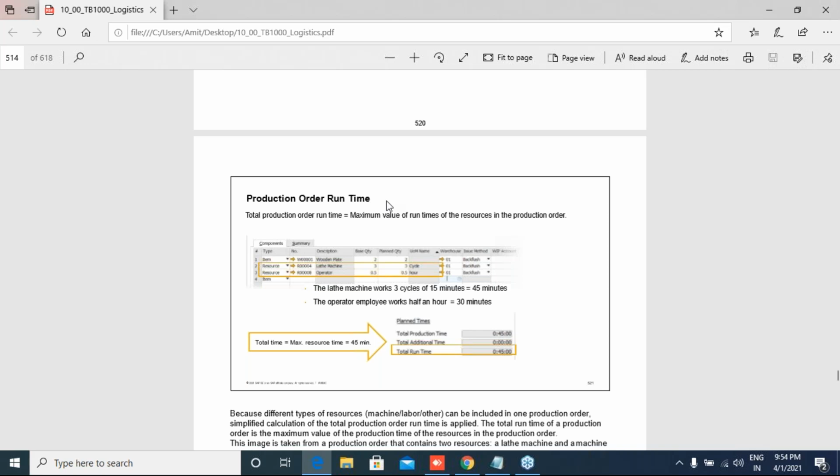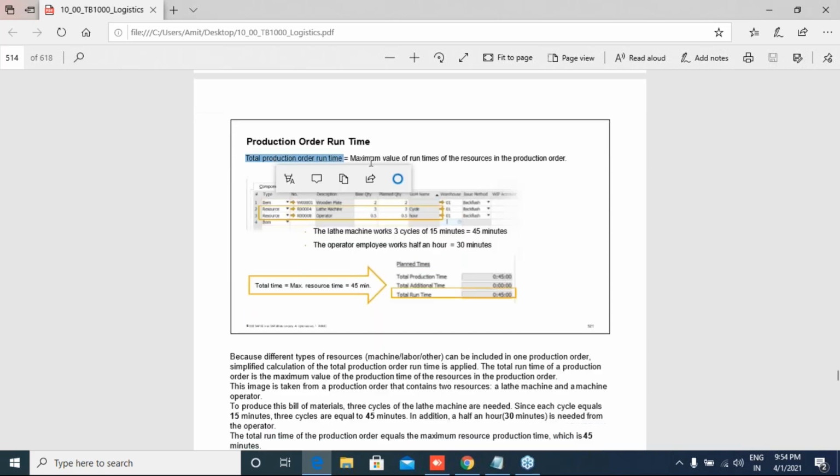Production order runtime: basically, the total production order runtime is equal to the maximum value of the runtimes of the resources in the production order. In the production order, you can see the 2 resources mapped here, R4-04 and R4-06: lathe machine and operator. In quantity, we can see the plan quantity 3, and in unit of measure, we can see cycle, and the operator plan quantity is 0.5, and the unit of measure is hour.